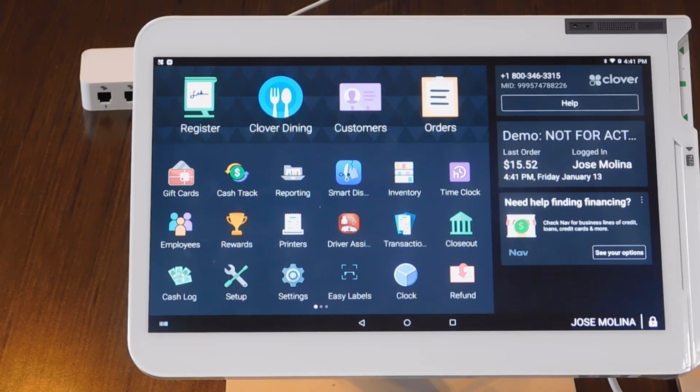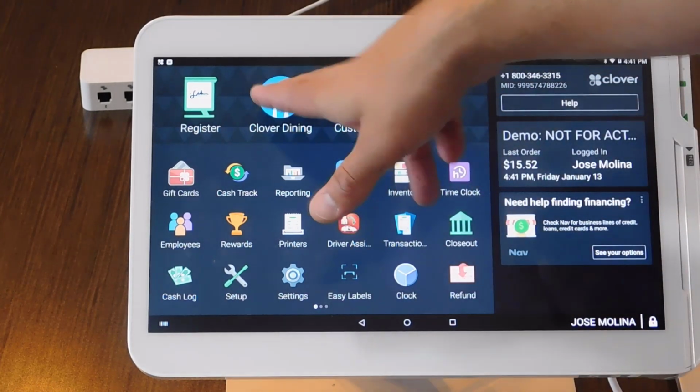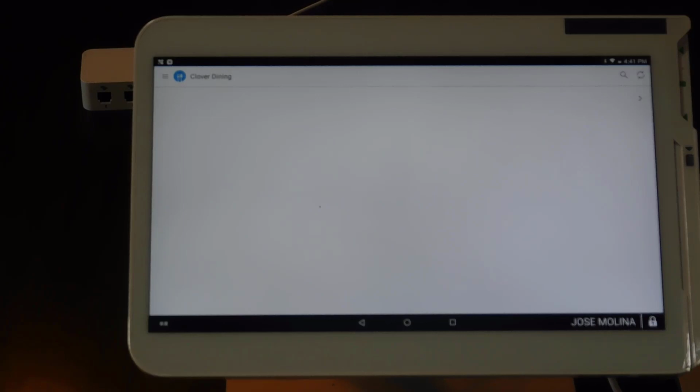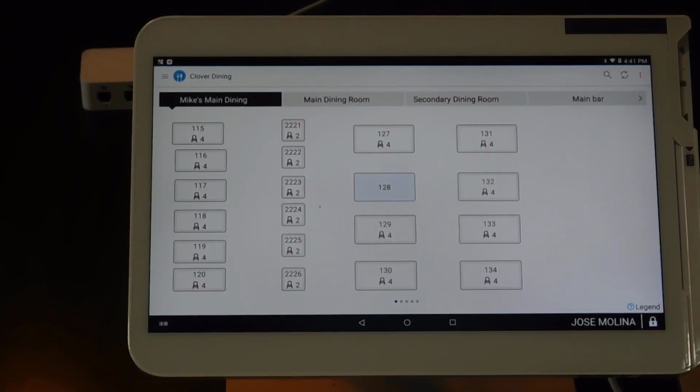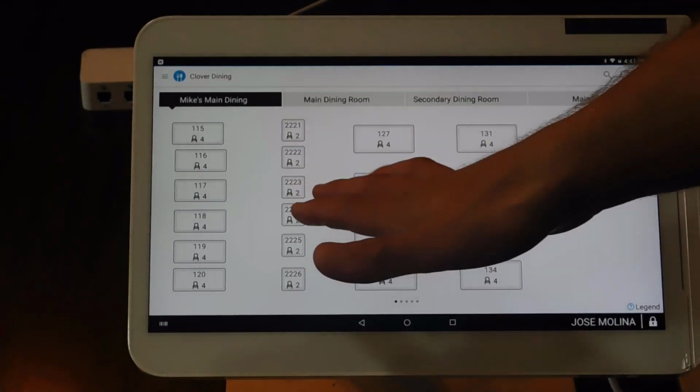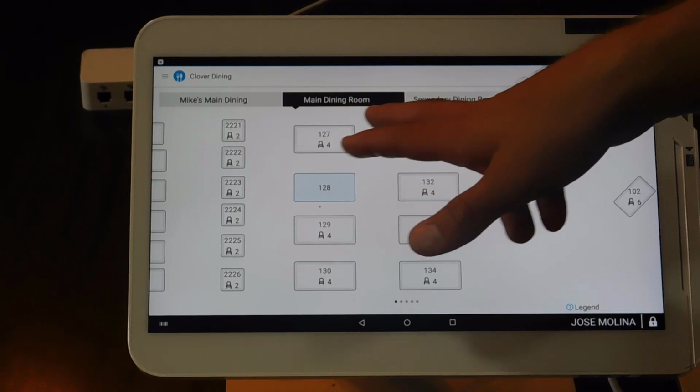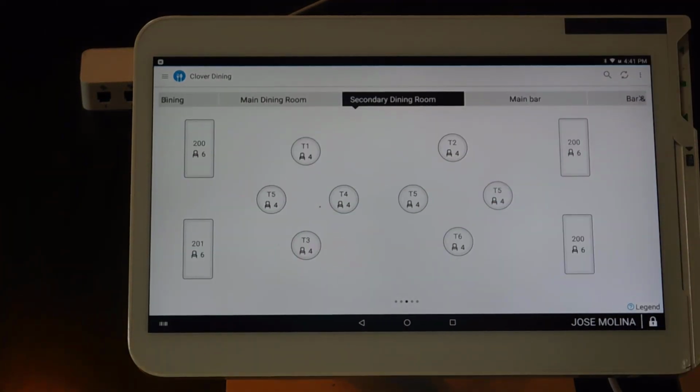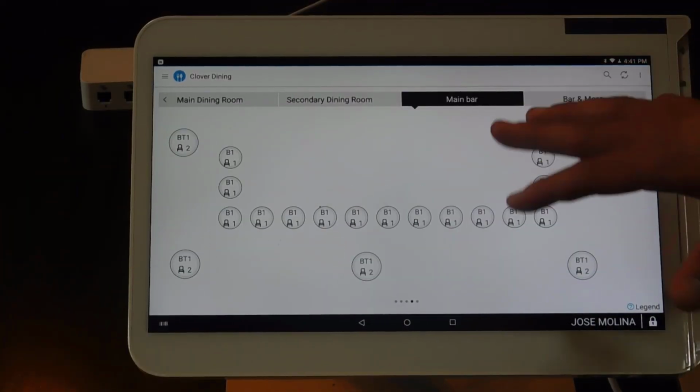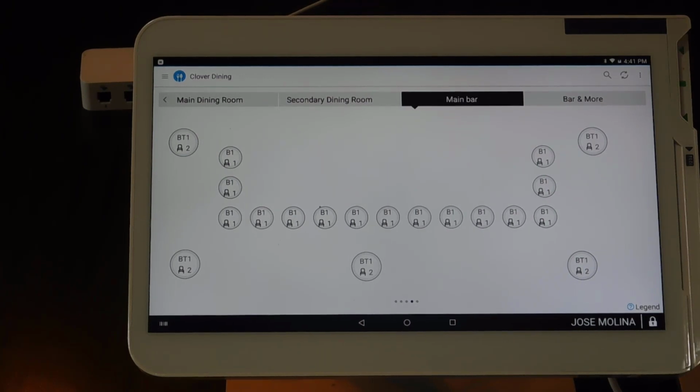Today we're going to be taking a deep dive into the Clover Dining app and how it can help you manage your restaurant. So once you get inside the Clover Dining app, if you already set up your floor plan like we did for this customer, you'll be able to find your main dining room, secondary dining room, your main bar, patio, and any other sections you need to create in your system to be able to manage all of the table service at your location.